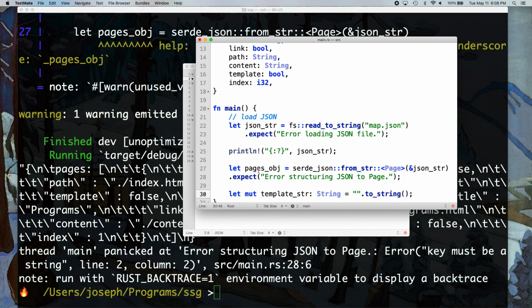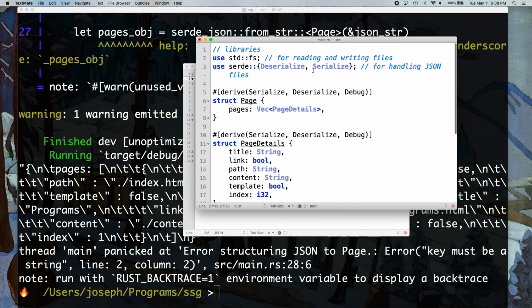Okay, so actually I do want to take a step back to line 27, where we're making this pages object variable. I wanted to expand on this a little bit because I didn't in the last video, and I think maybe I should have, because this is a little bit tricky. We're using the CRD JSON, which is one of the dependencies we added to our project.